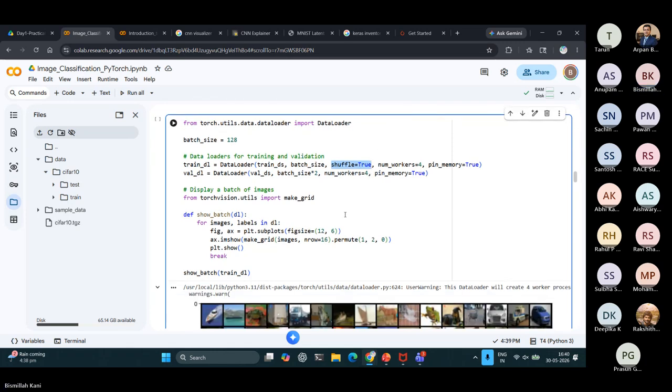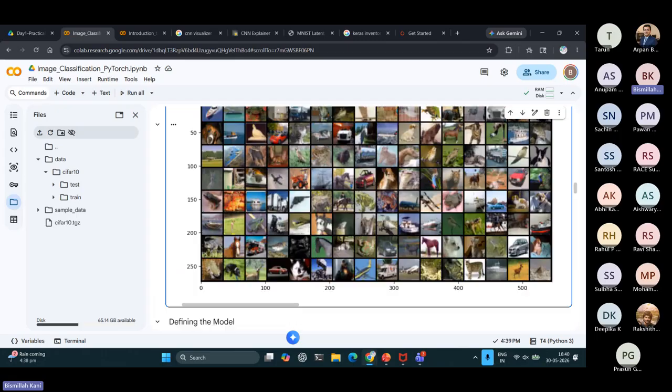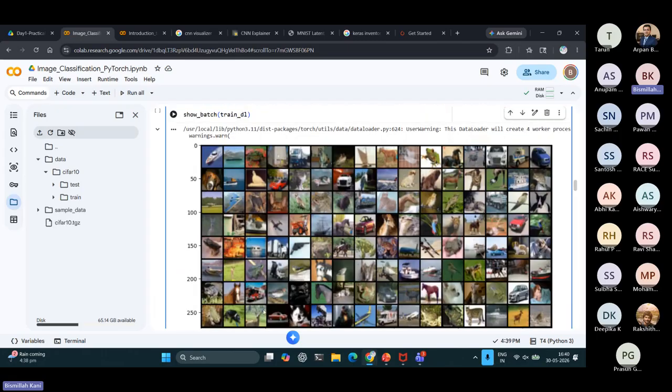Then this is just some sort of visualization of how a batch of data looks like. We already built the train data loader. Now what we are doing is taking one batch of 128 images and visualizing it. So one batch of images looks like this. By looking at it, I see there is a variety of images represented in each batch. So I'm good with it.